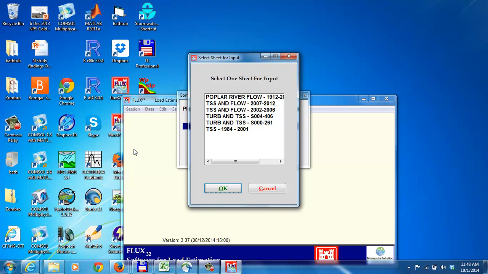There are 3 sample data sets according to the assignment. TSS and flow, and we have data from 2007 through 2012, 2002 through 2006, and 1984 to 2001. I'll select the one from 2002 to 2006.